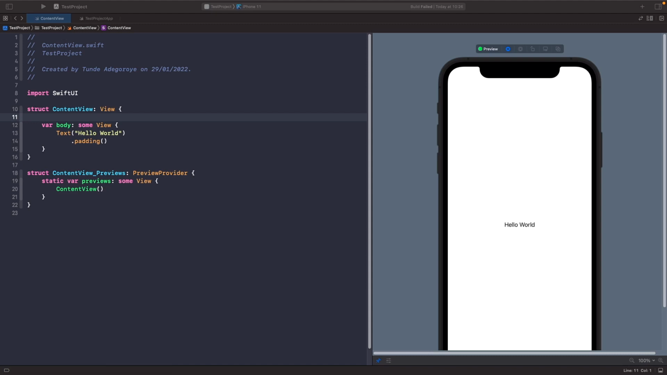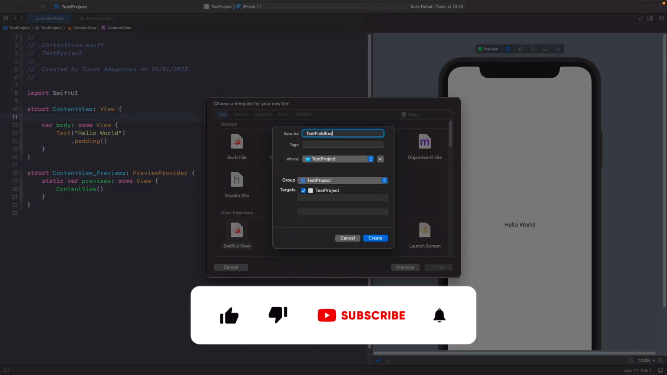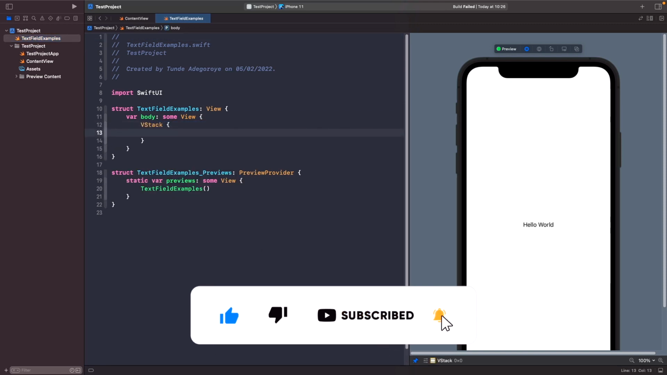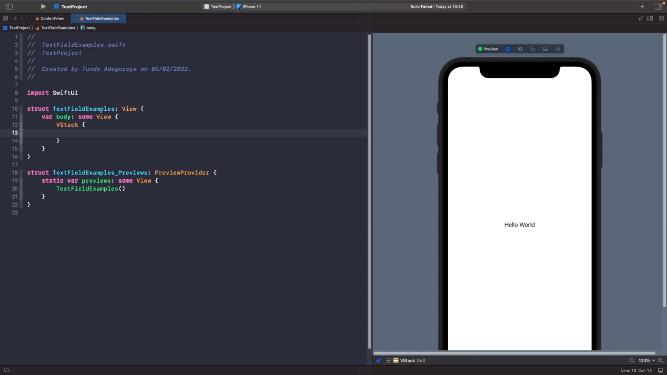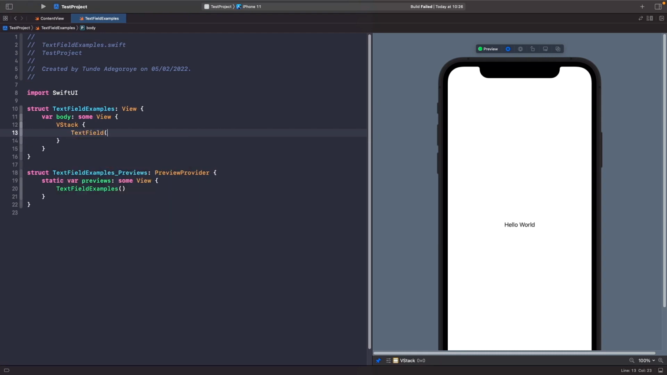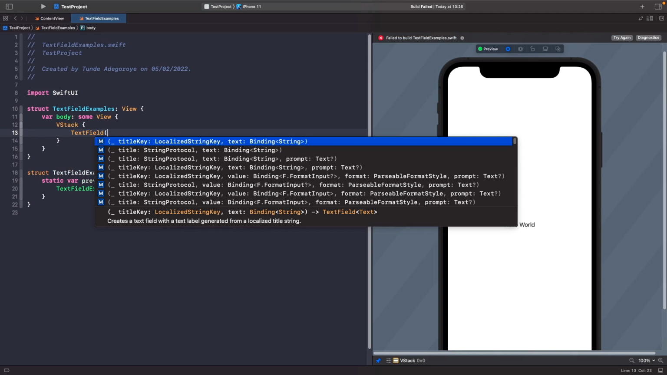So first of all, let's look at the different ways we can create a text field. We'll create a SwiftUI file called TextField examples. So let's do that now. And let's add in a VStack. Cool. So the first thing we're going to do is just type out TextField, and you should see that you have a TextField with all the different options.